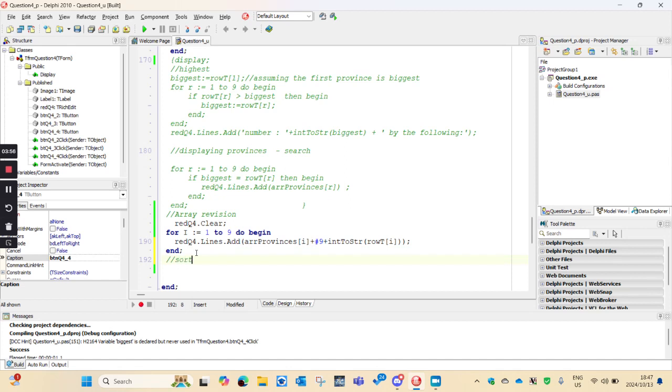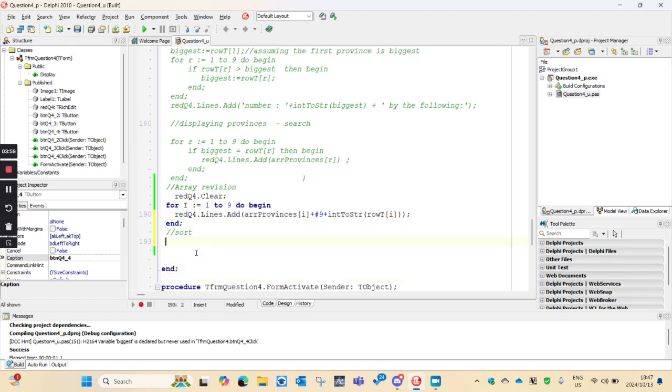Alright, let's do sort first. So there can be two ways of sorting it. We can either sort it by province or by row totals. Let's start with the province one. Let's say we wanted to sort it alphabetically and display the provinces alphabetically with their row totals, so with their disaster. Who wants to give me an idea? How would we do that? Any ideas? Nobody knows.